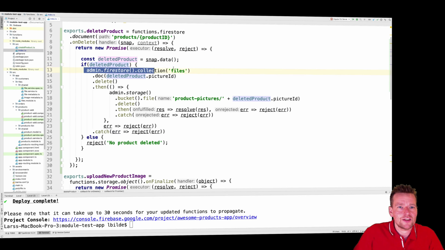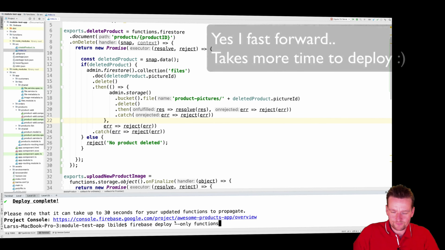If it's there, then let's start out by getting the actual file metadata and delete that. And when that is done, let's go and get the FireStorage and actually get the bucket with the specific file we're looking for and delete that. And when we're done with that, we'll just return we're all done, happy days. So let's get this live.